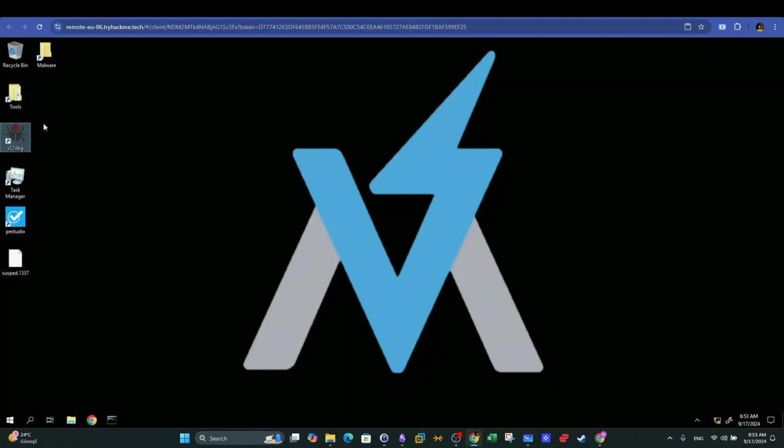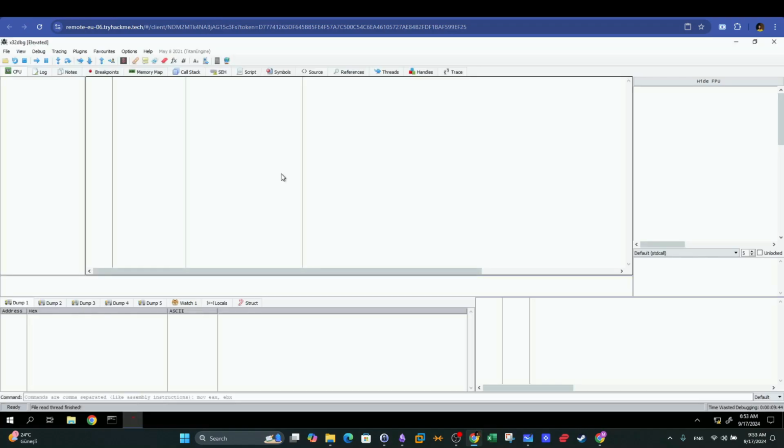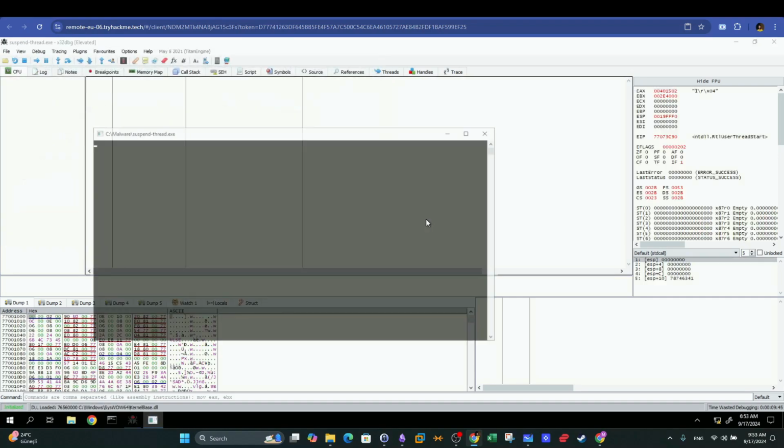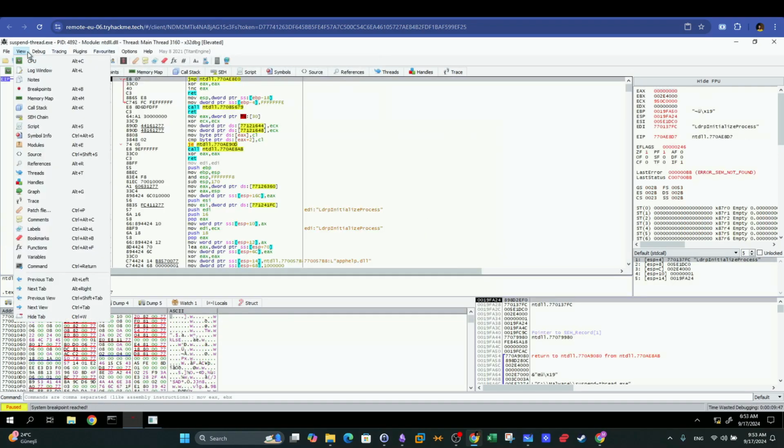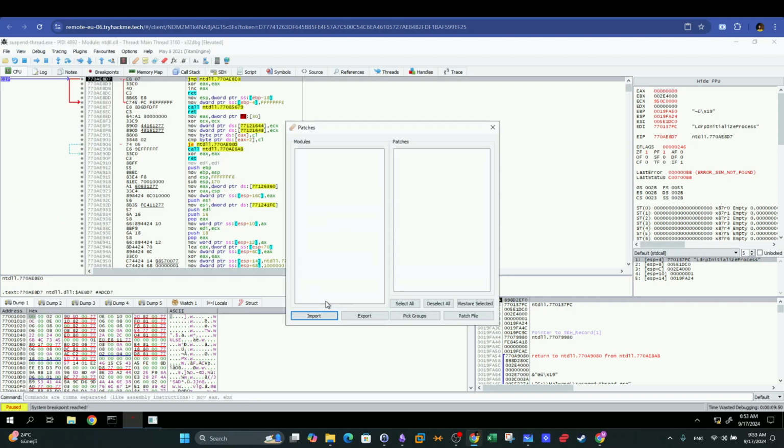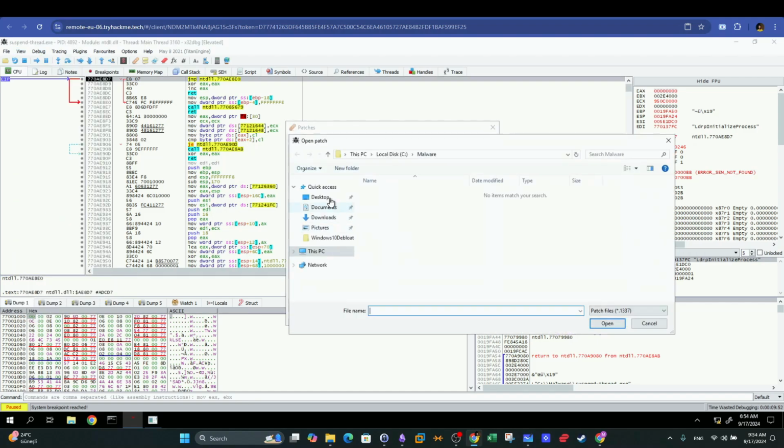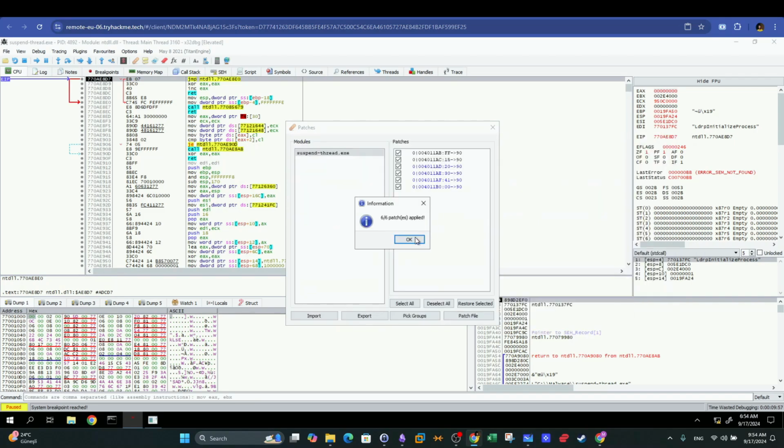Okay, now let's open this one more time. Now what you want to do is import the sample, and then go to patch file, import, and click on the patches that you exported a while ago. Okay, now these have been imported, and click on patch file.